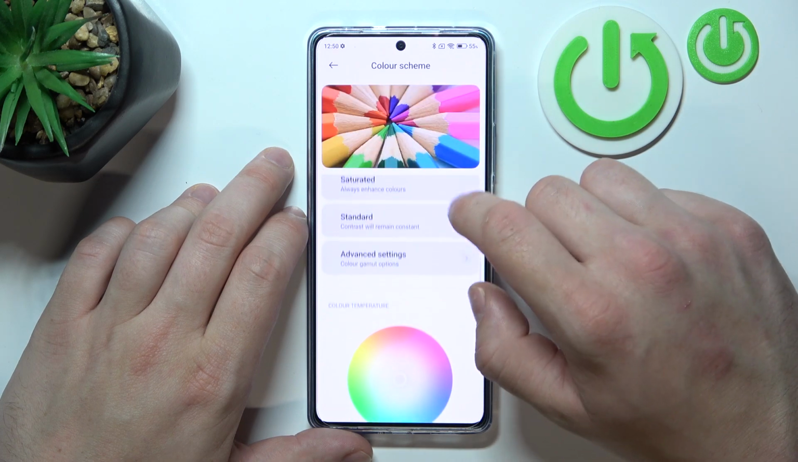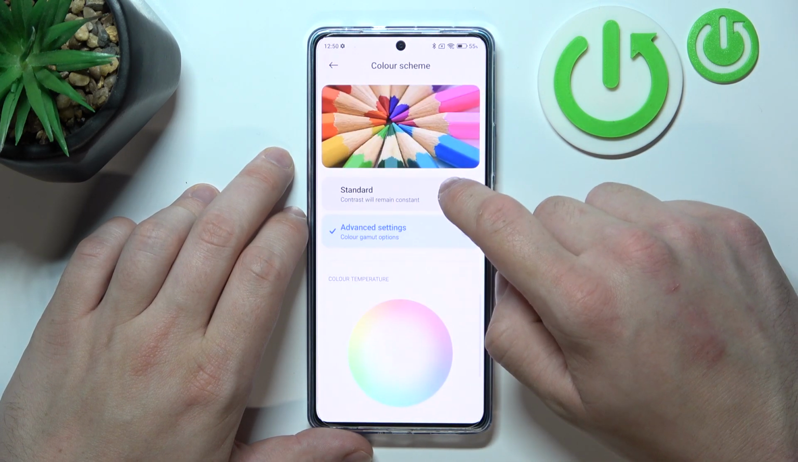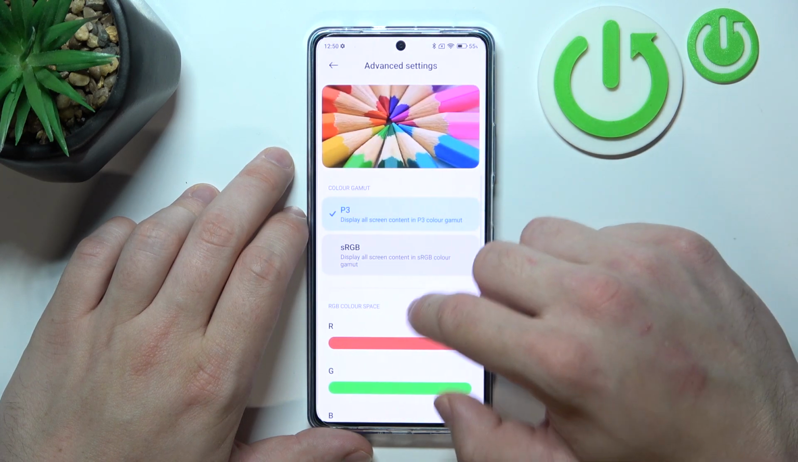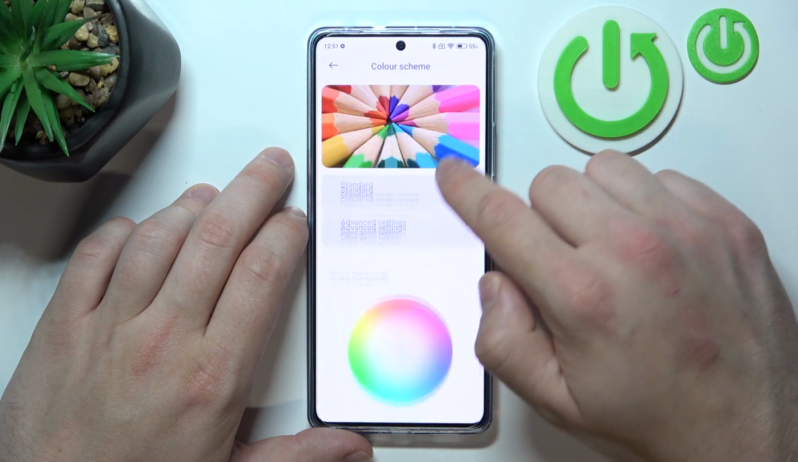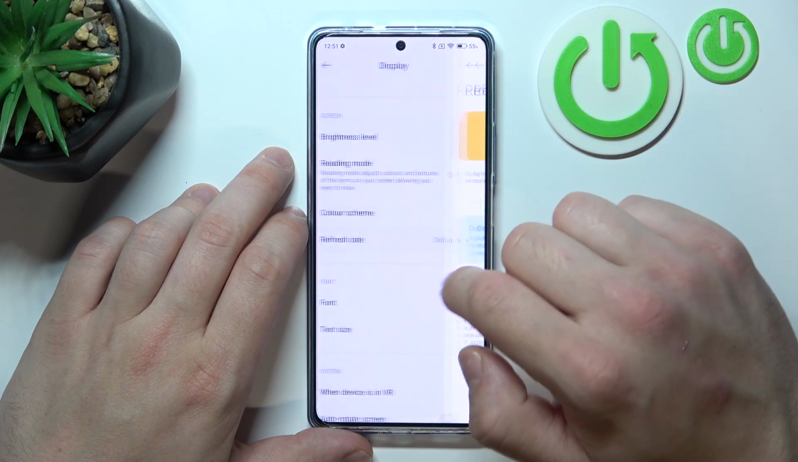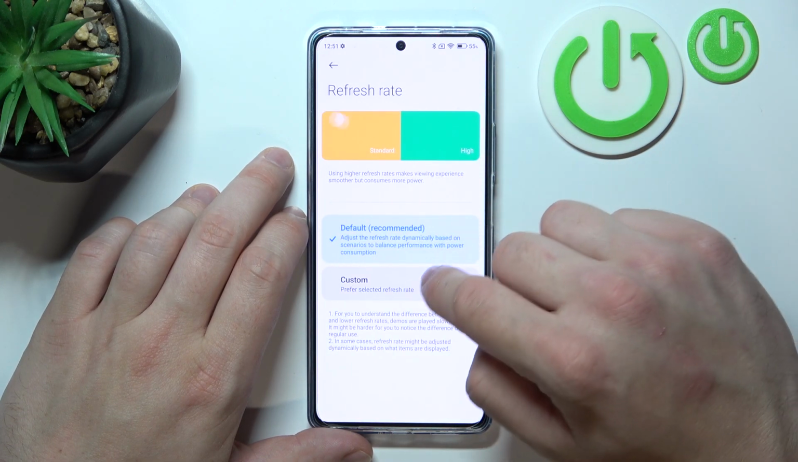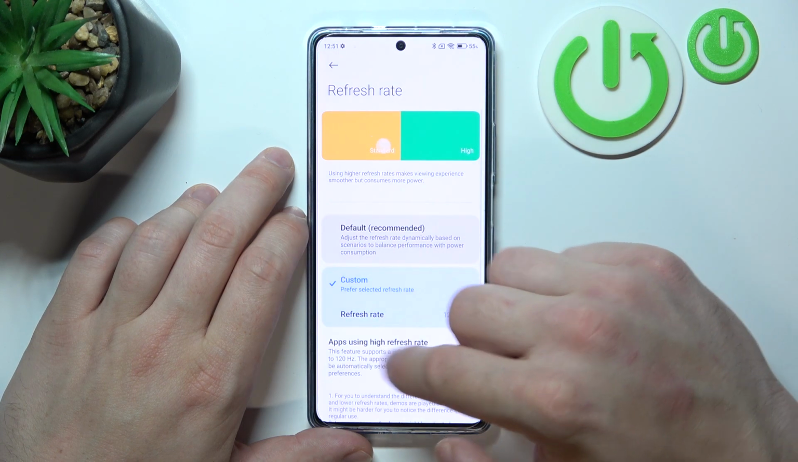Next, we can change color scheme between vivid, saturated, standard and advanced. And also we can change color temperature of the display. Next, we can change refresh rate between 16 Hz and 120 Hz.